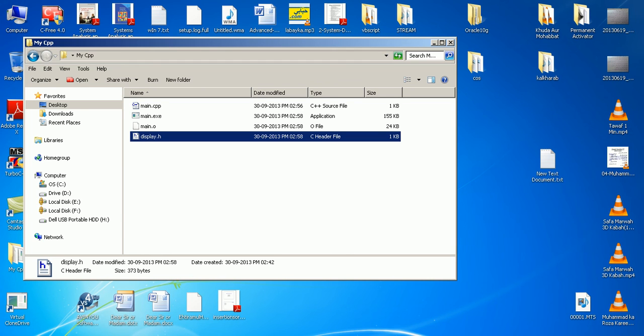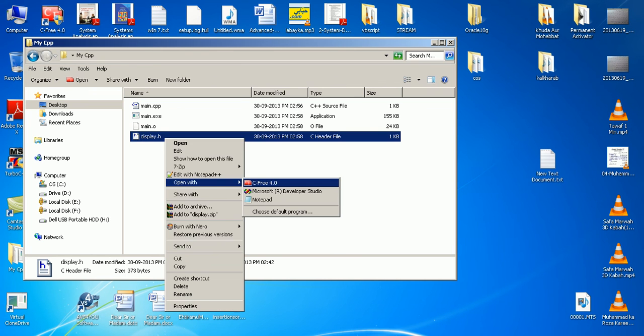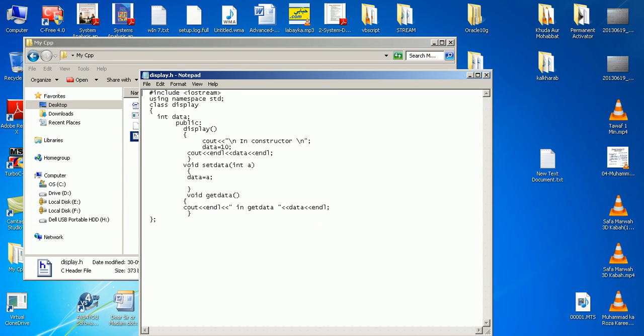But we do not want to show people what is inside. For example, I will open it with Notepad. Now in this header file, when I give it to the people, I do not want them to see the implementation. They should see what this does, but they should not see the implementation, right? So we have to separate the implementation. We are going to separate the interface from the implementation.